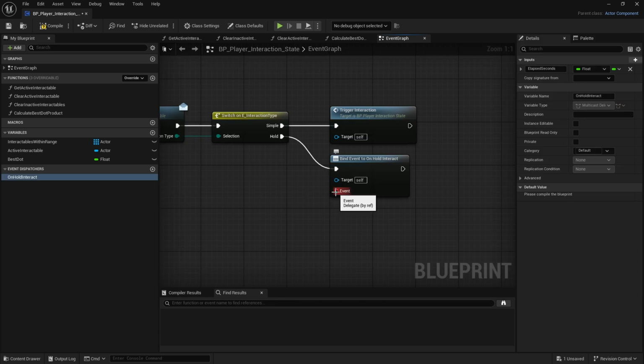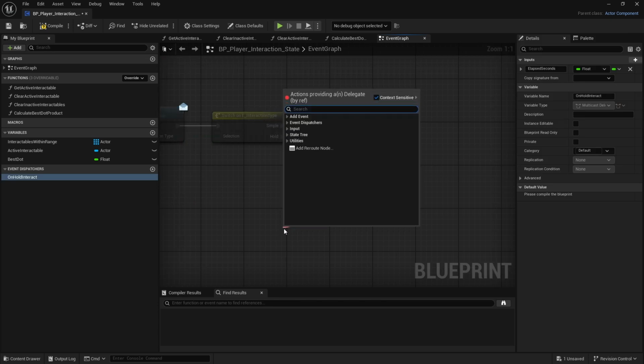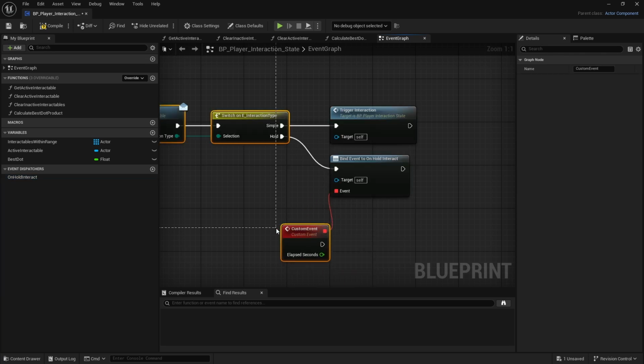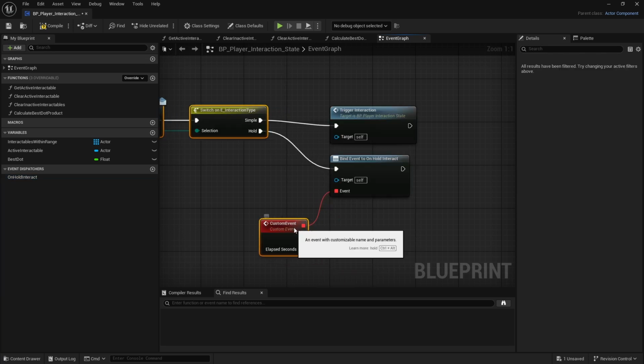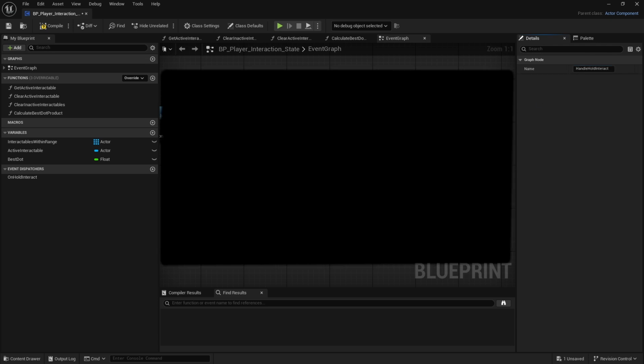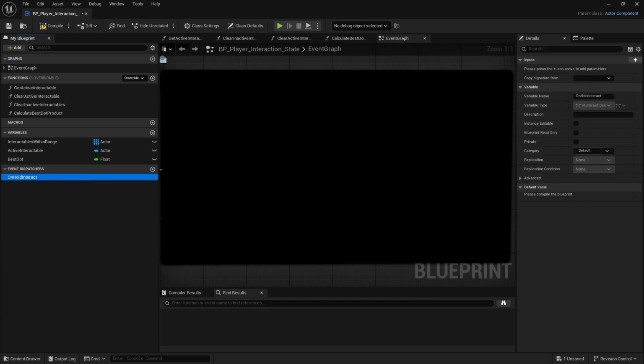In the graph where you just bound the dispatcher, drag out from the new event on hold interact node's event pin and choose add custom event. Name this event handle hold interact. Which is great, but this actually is an interactable where we need to know how long the player has been holding the button so that we can actually fire the interactable.